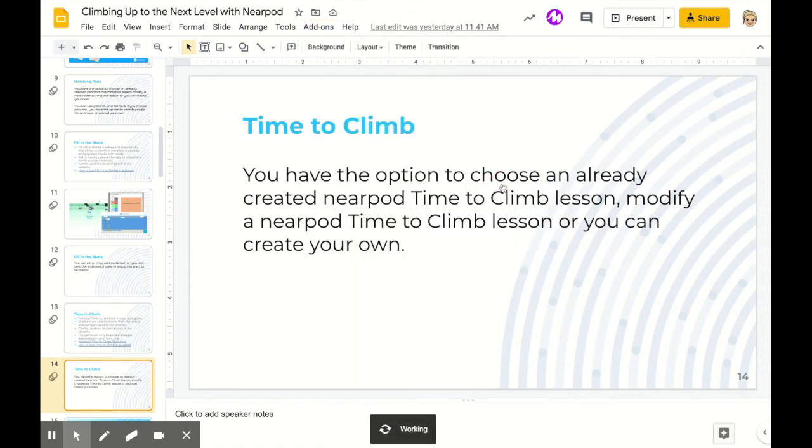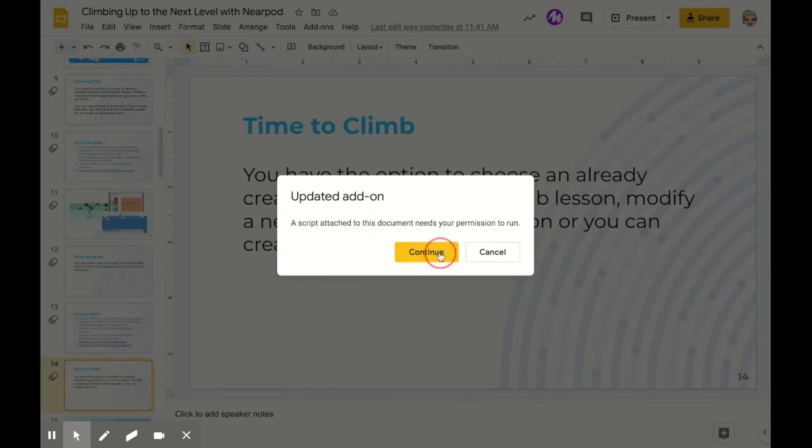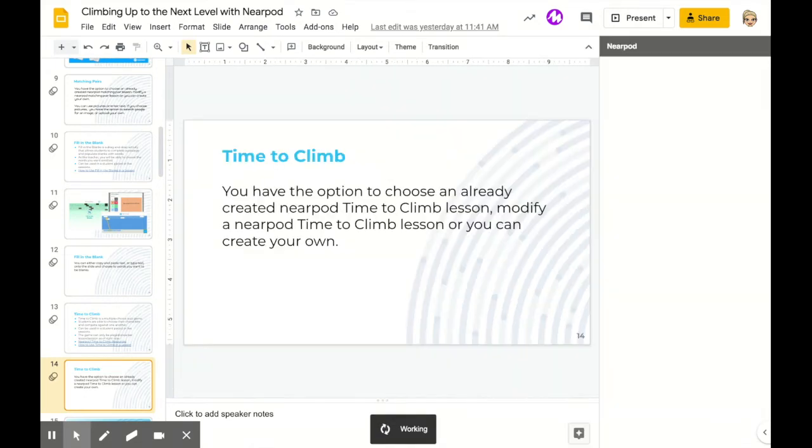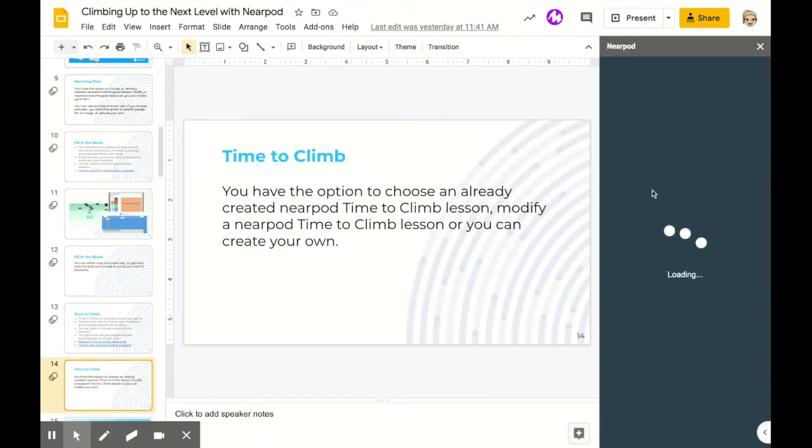And you can open that Nearpod add-on up within Google Slides, and it may have you log in, even if you are already logged into your Google account. It just often has you do this and lets Nearpod access your Google account. But it will pop up this Nearpod setup here on the right side of your screen.